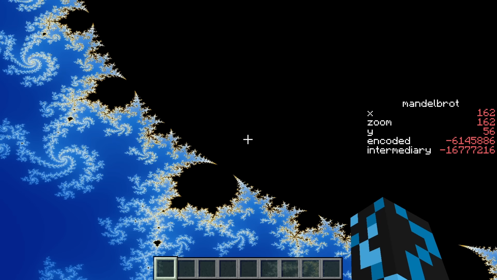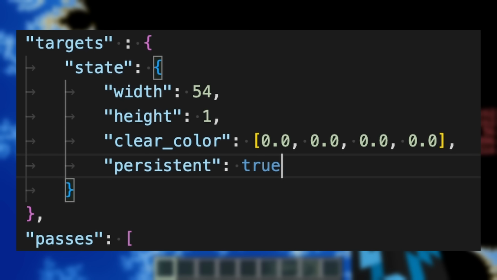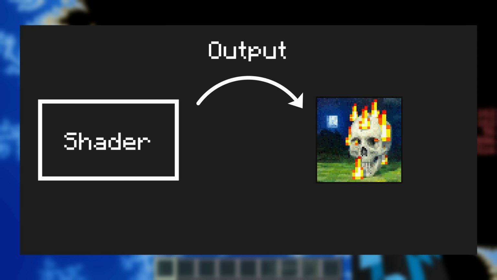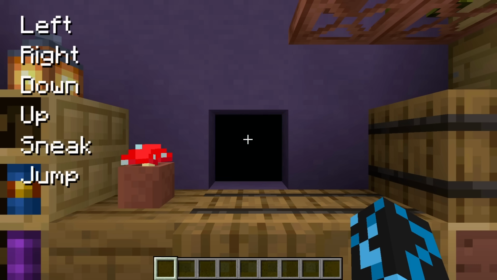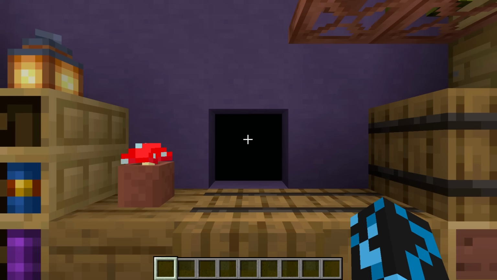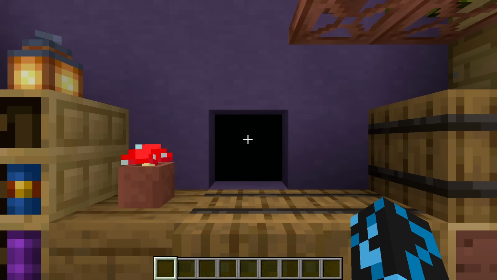I realized the game supports persistent render targets, meaning we could generate an image using a shader in the current frame, and sample from that same image in the next frame, essentially allowing shaders to have memory. Instead of transmitting the full state to the shader, we'll just send the keyboard inputs and store all data inside an image. This approach has a few benefits.